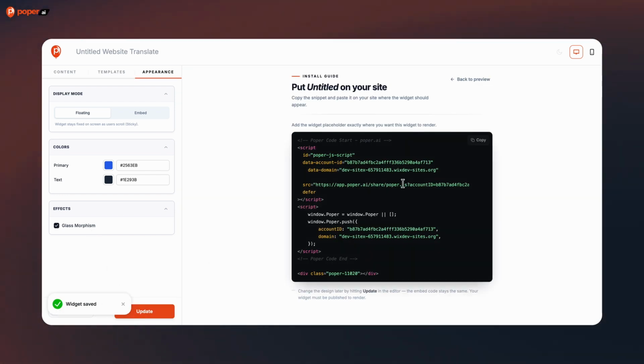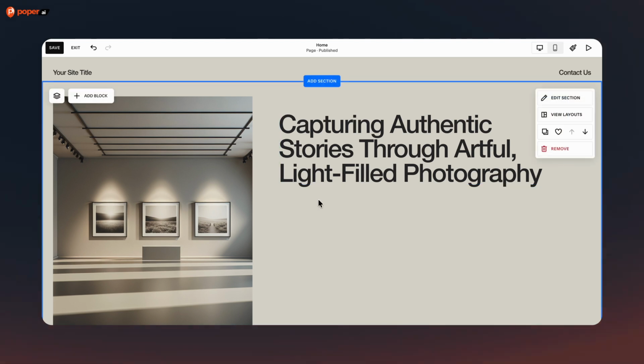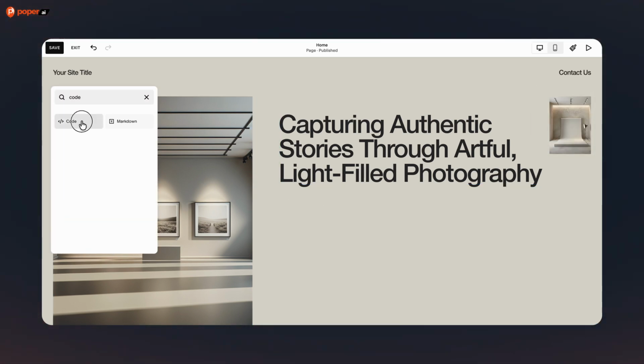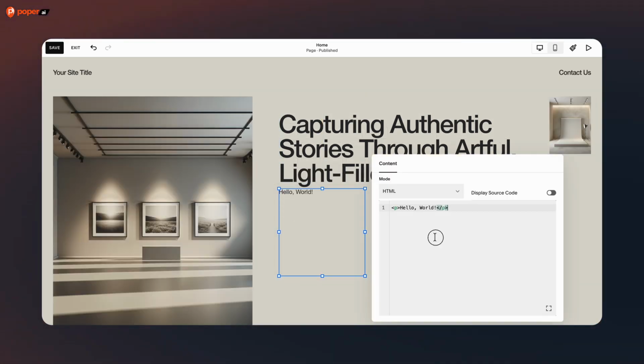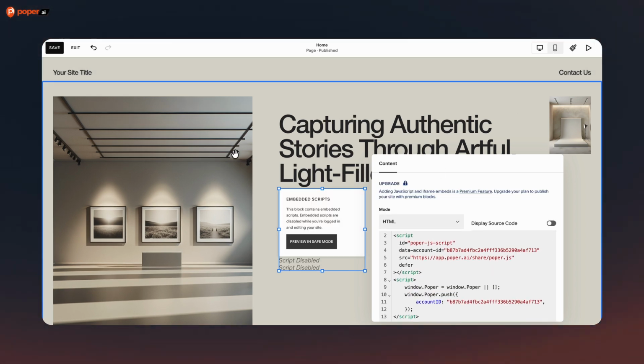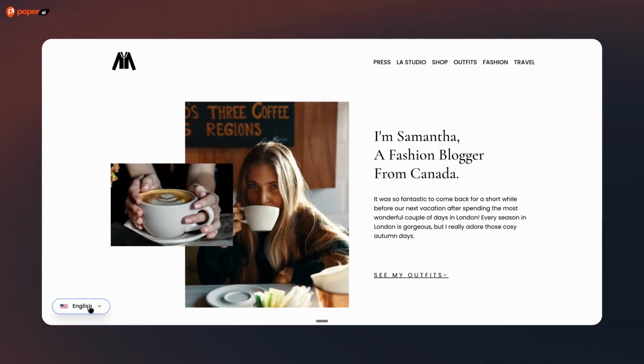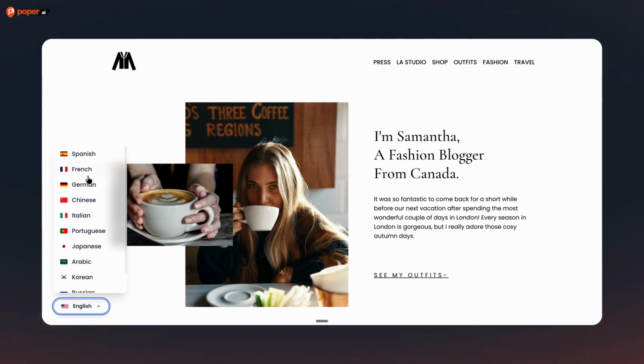After that, copy the code and go to your Squarespace site editor. Inside the editor, add a code block, then paste the installation code into it. After that, save your changes. Once your website is live, refresh the page and your widget will appear successfully.